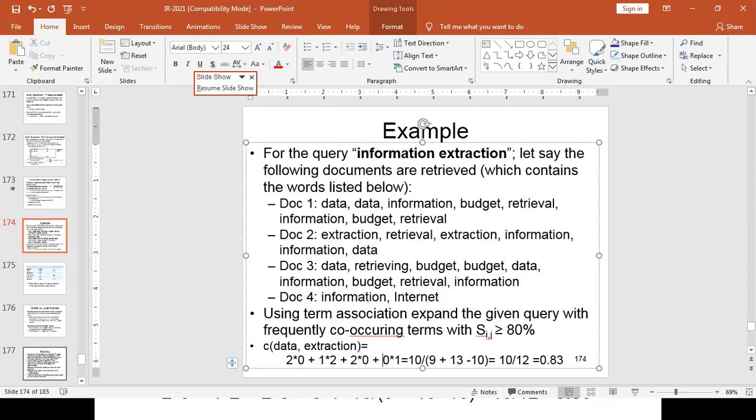In the last document, data appears 0 times, extraction also appears 0 times. So the total is 2 times 0 is 0, only 2. 2 over the co-occurrence of data with data, which is 10 or 9. I think it's 9.